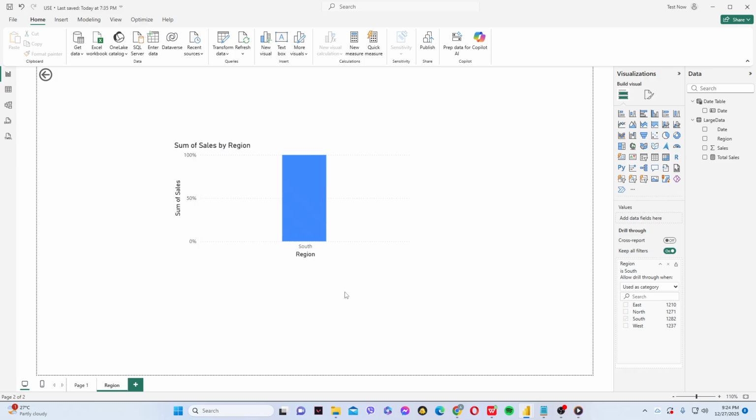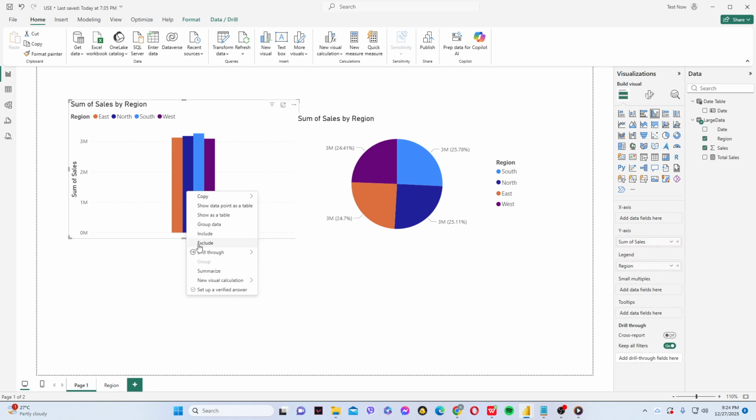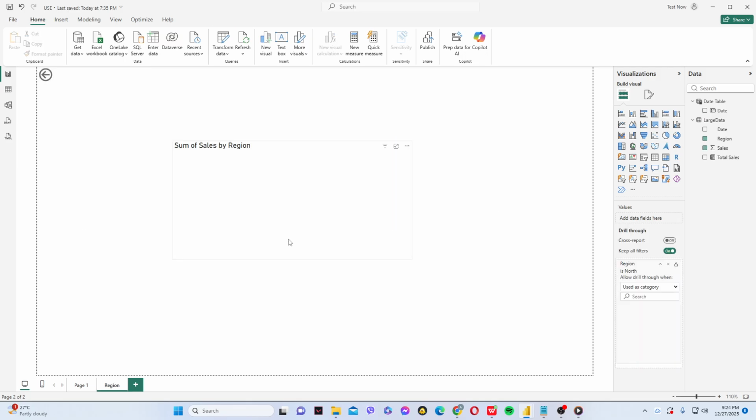Review the details, and when you're done, use the back arrow in the top left to return to the main dashboard. If you don't see the drill through option, confirm that the visual includes the region field and that the region on both pages comes from the same table in your model. Save your report to keep these settings. Thanks for watching and enjoy building intuitive drill through experiences in Power BI.